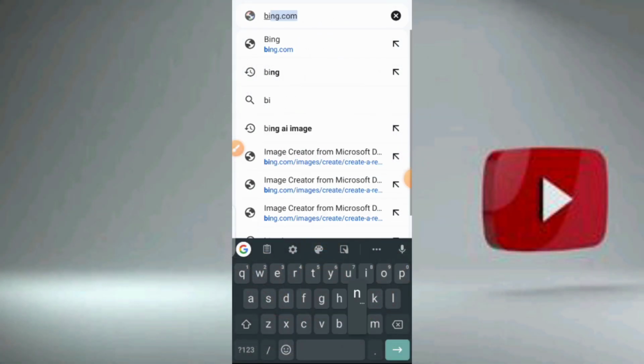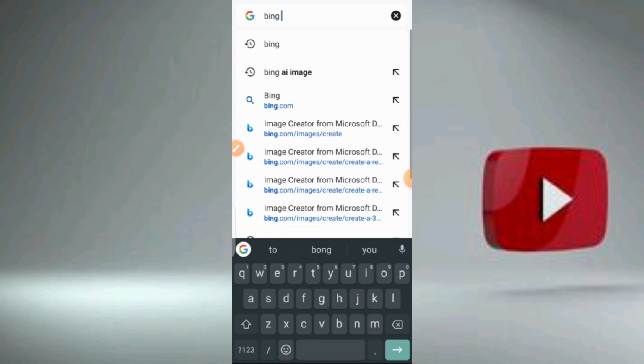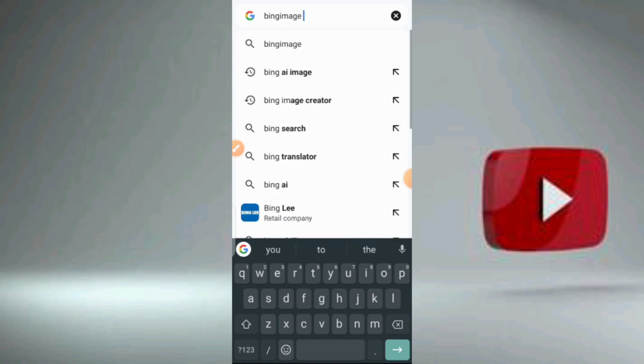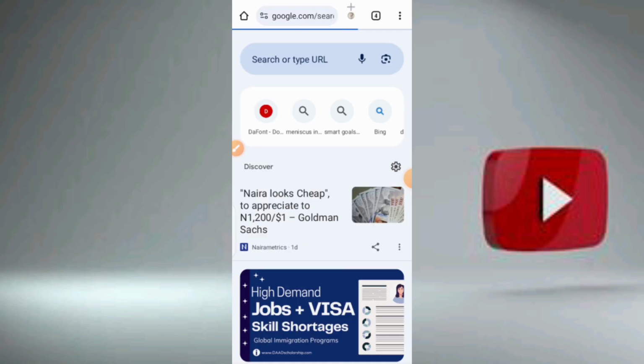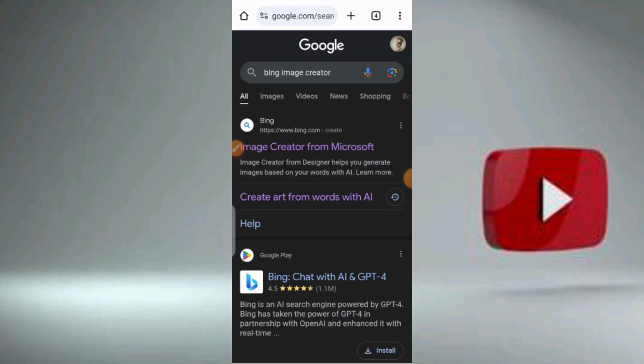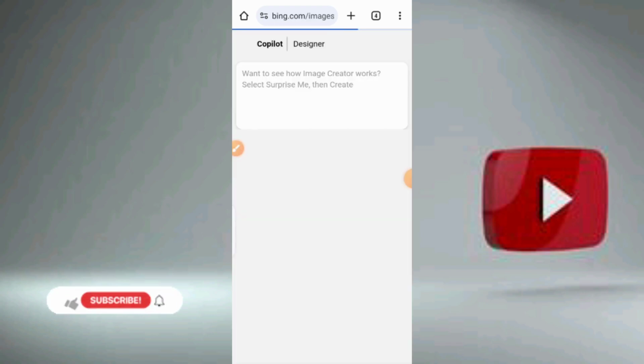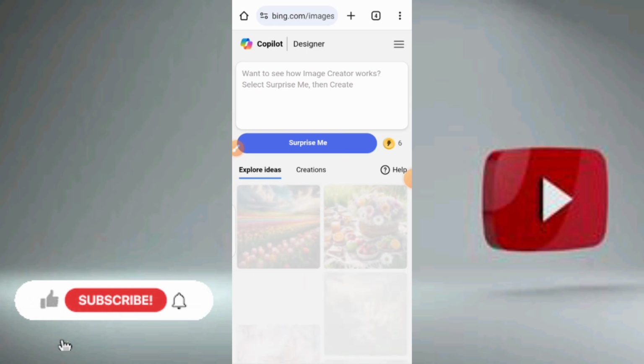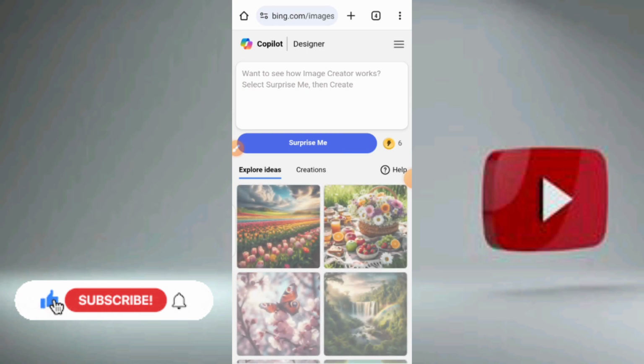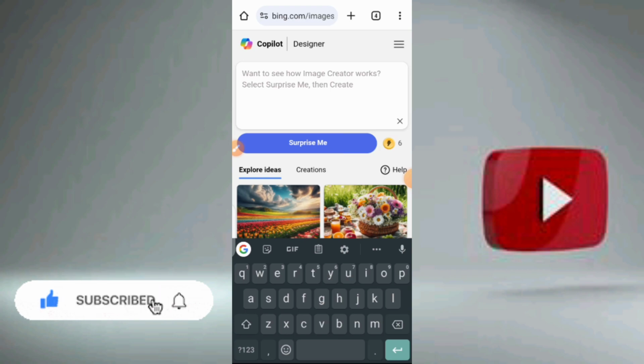Now you go to your phone, you go to Google Chrome, you type Bing Image Creator. As you can see, I've typed it, Bing Image Creator. Now it loads. Then click on the first website, www.bing.com. Wow, now I'm in already. But if this is your first time, you have to register with your email. Now let's start.